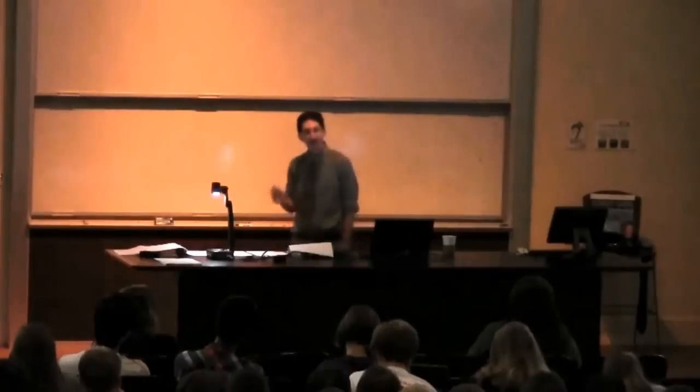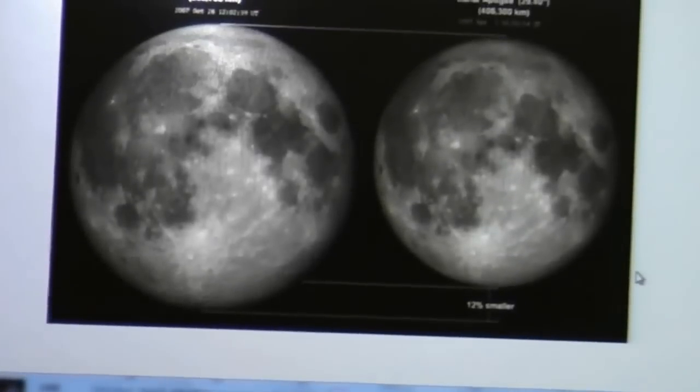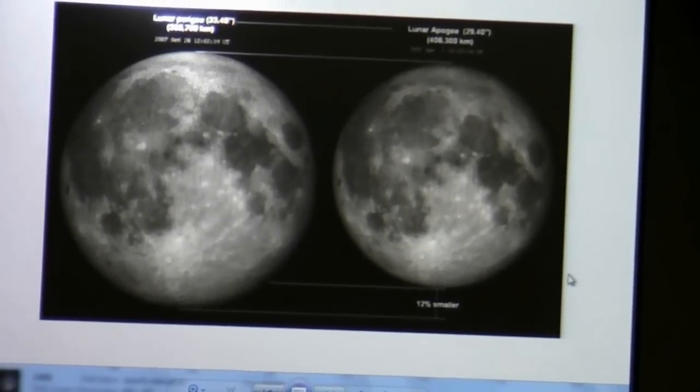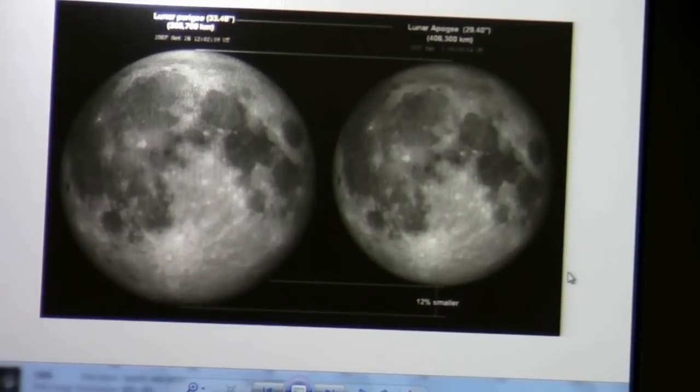Well, the sun is about half a degree in the sky. It's big, but it's far away, about half a degree. The moon is small, but it's nearby, and it's also about half a degree. So sometimes it's a little bit bigger. This is 12%, but I think it really is 14%. Anyway, 12 or 14%. Sometimes it's, let's say, 12% bigger. Then it can cover up the whole sun. You can have a total.